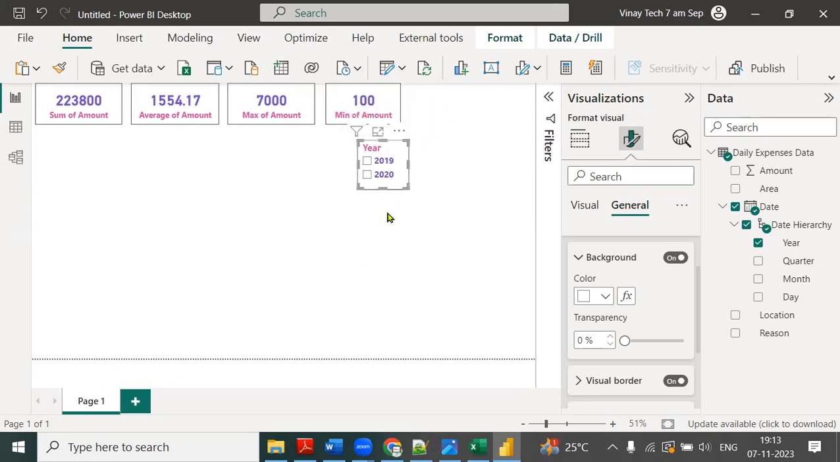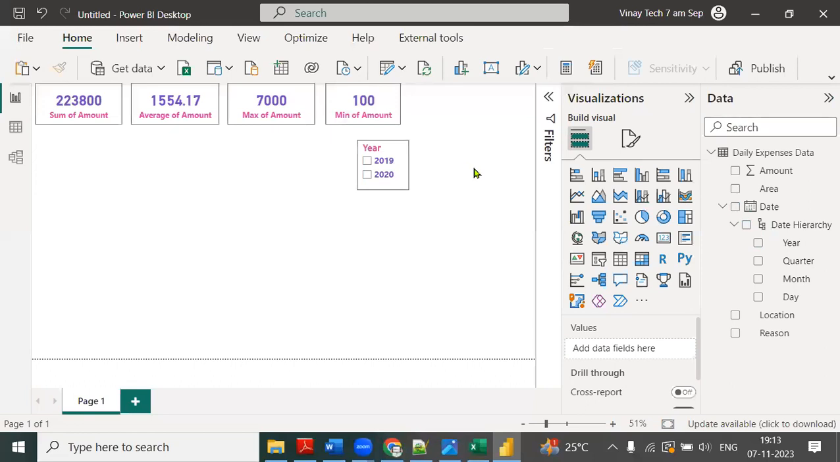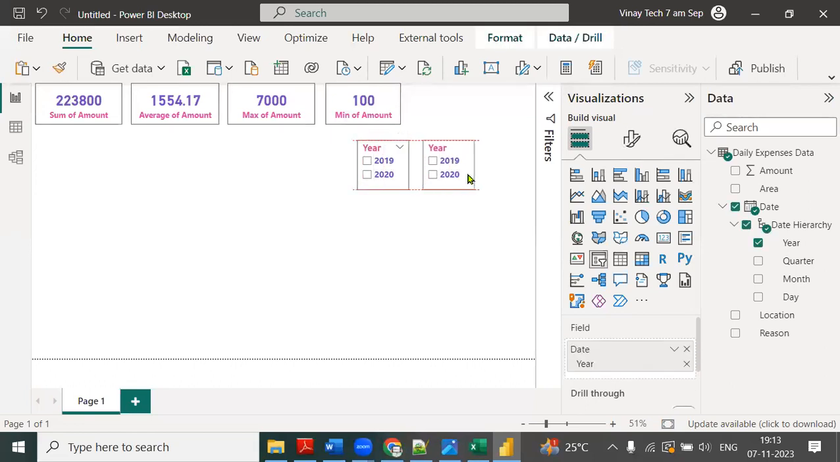Similarly, month is required. Just go to this. Control C, Control V, copy paste. Now month is required, so go to this field level, remove the date, and take month. Now if you select 20 February, it will show only 20 February. 20 Jan data it will show you.